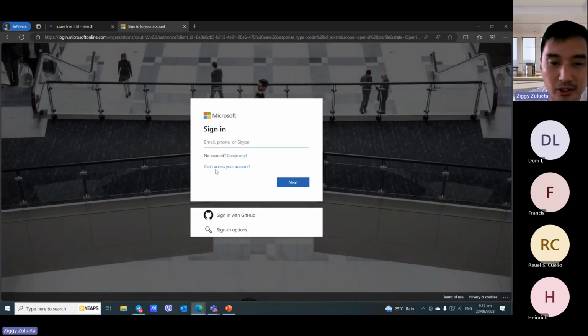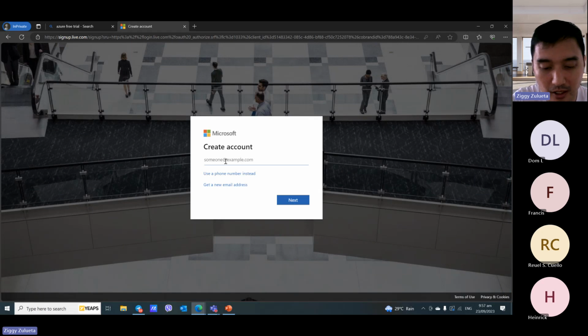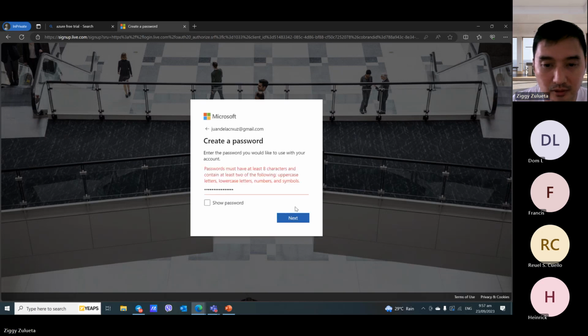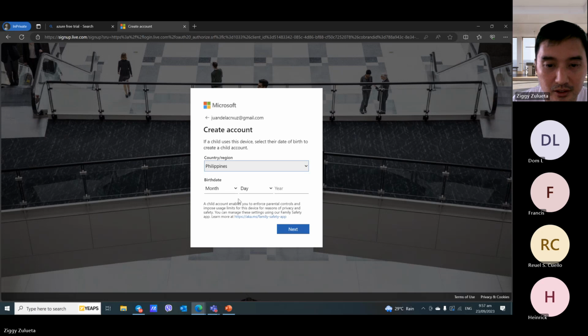And then from there, you create one. So no account, create one. So from here, let's put an example of Juan de la Cruz at gmail.com. Okay, so I'll not go through this. Okay, let's put a sample. Let's just put a sample password. Okay. Just put some random password here. So you'll just go through this process.